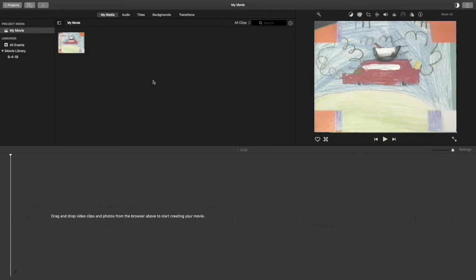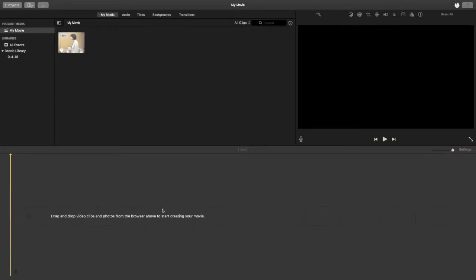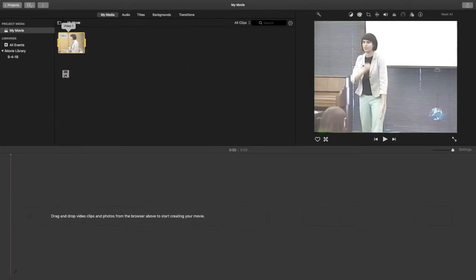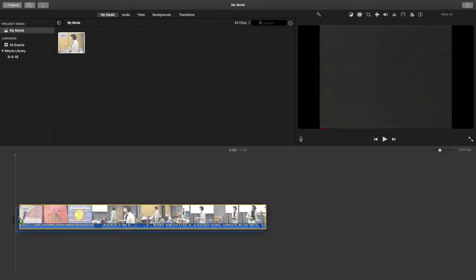In the meantime, let's explain our next section down here, which is the timeline. And it is here that we will order the footage and audio we're going to use in the way we want it presented, plus trim clips and make various other edits if we are using iMovie to its fullest. So in order to get your media down here, just follow the instructions here: drag and drop video clips and photos from the browser above to start creating your movie. So we're going to take this video and drag it down here just like that.